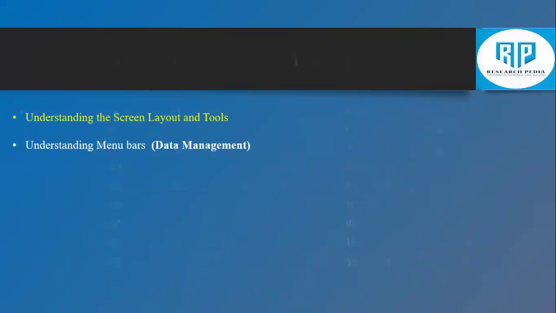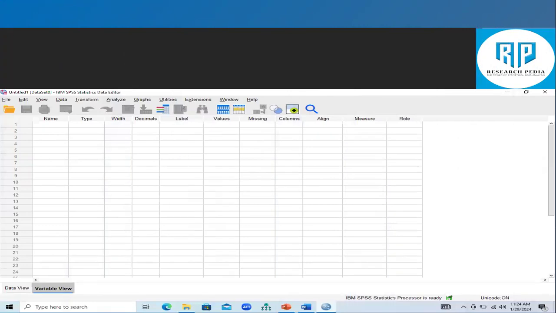I have covered the basic understanding of screen layout and tools, and I will cover today the data management and the menu bars of SPSS 27. Let's recap yesterday's lecture. In yesterday's session, I told the participants about the different parts of the screen of SPSS 27. Let's have a brief overview of what we did yesterday.